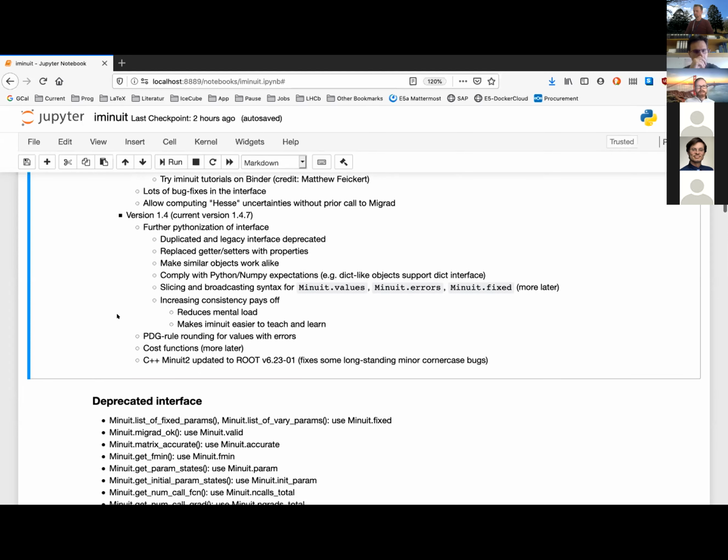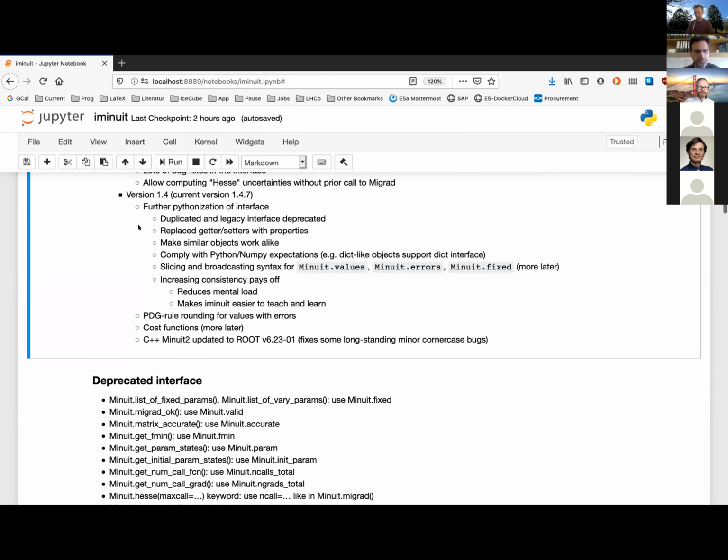There were lots of bug fixes in the interface. iminuit works, of course, but the interface was not so easy to use. There were some inconsistencies, and I'm continuously working on improving that to make it easier. One more thing: you can now compute Hesse uncertainties at any point in your cost function, not only at the minimum. So in principle, you could use iminuit Hesse as an afterburner to some external minimization. And then the latest version is 1.4.